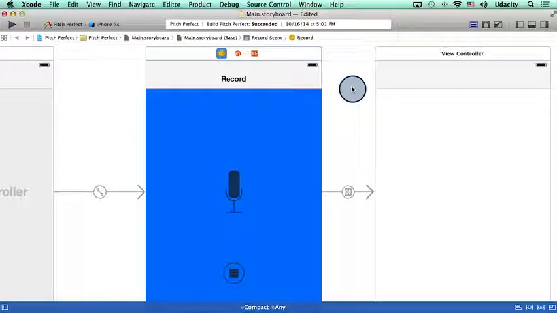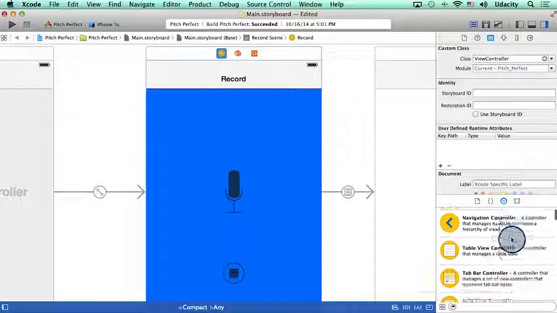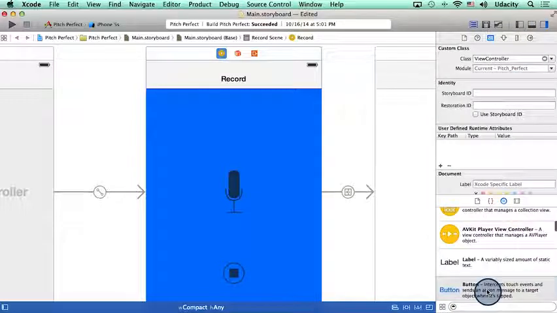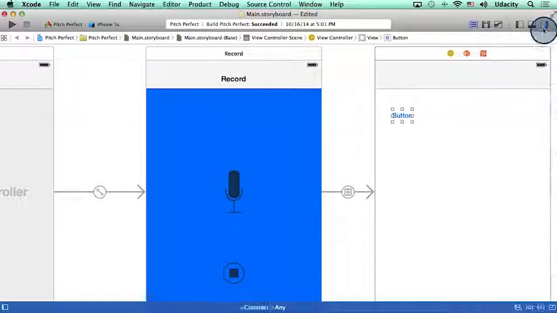So one of the first things I want to do is add a button right here that plays some audio. Let me drag out the utility area and then go find the button and then drag that onto the canvas here. Now I'm going to change the image of this button in a little bit.